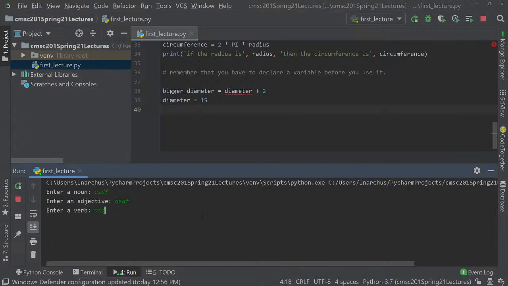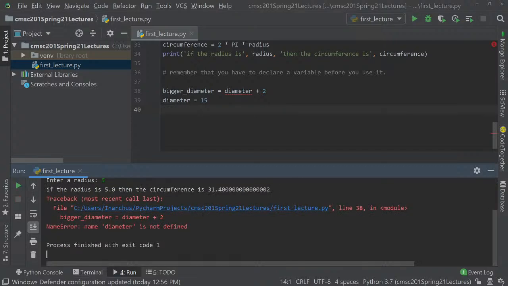So let's just type some random characters our way through that, and then, okay, let's enter a radius 5, and then here it says name error: name diameter is not defined. So basically the point is that you have to make sure that your variables are declared before you do anything with them. This is a problem because diameter doesn't exist on the first line.